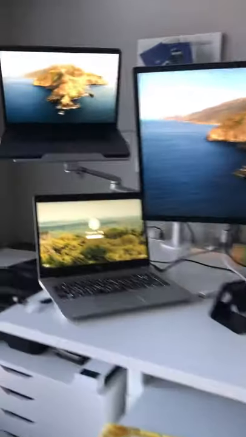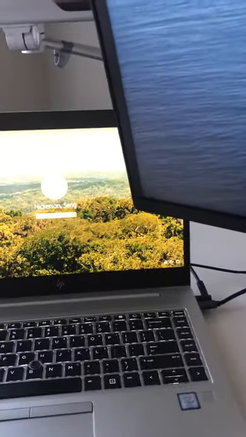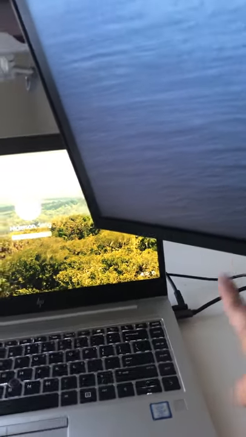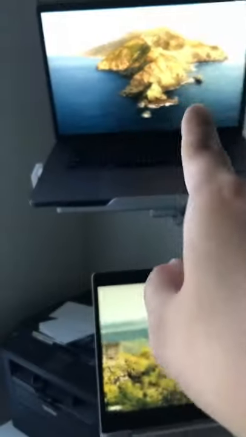I will say that make sure that you don't use the HDMI port if you want a high resolution rate. You want to connect this one to the DisplayPort and then this one to the USB-C.